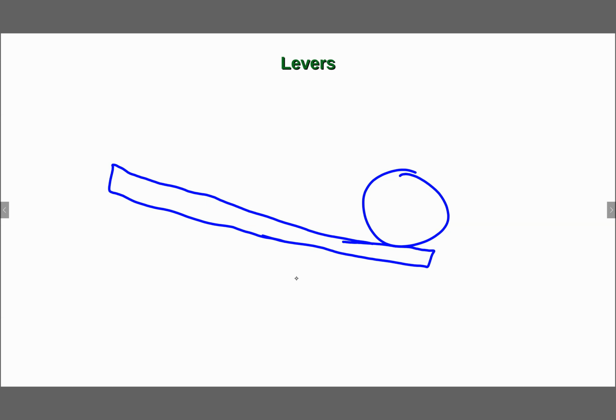And then I manage to get a rock or something to use as a fulcrum under the plank, okay? I can position this fulcrum so that it's closer to the heavy object than the other end of the plank, right? So that this distance x is shorter than this distance d. Okay?